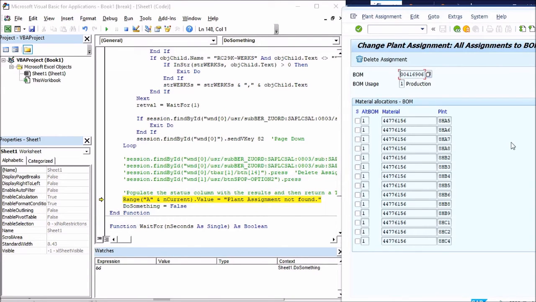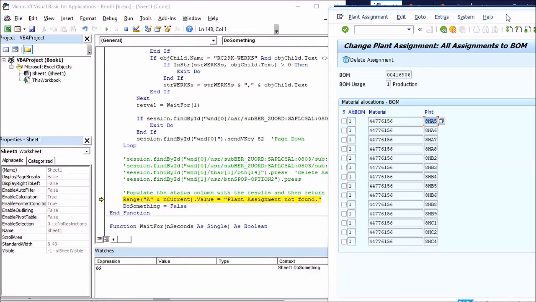Why is that? I see. Here at the bottom, you see there's 8HA5. And when you page down, thanks SAP, it puts 8HA5 at the top of the list. Let me think about how to fix this. All right, I think I've got a plan.